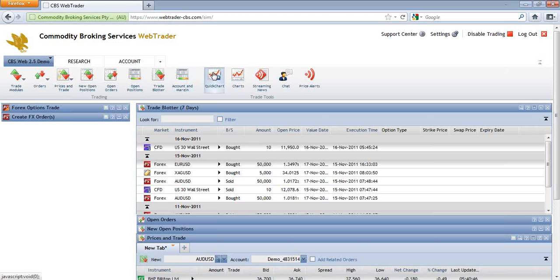The quick charts, streaming news, chat and price alerts haven't changed in terms of their functionality, but we've just made them a bigger format on the ribbon, so the icons are a lot larger.